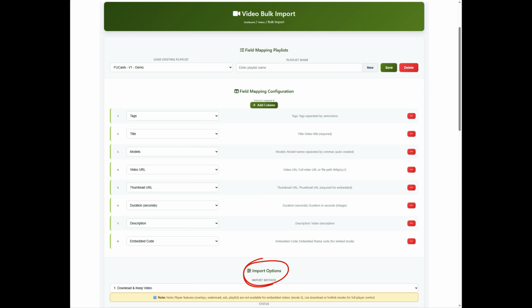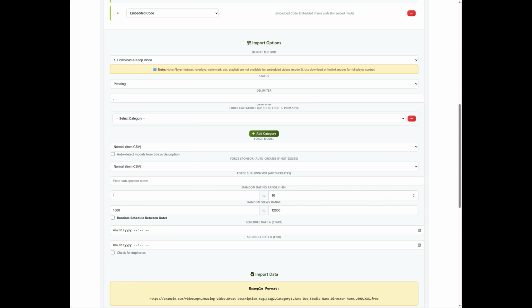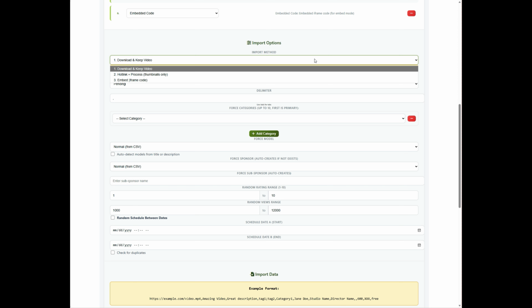Section 3, import options. Sliders icon. Rules that apply to every row. 5 rows of controls. Row 1, 3 side-by-side selectors. Import method, the biggest decision. Mode 1, download and keep video. Fully downloads and runs FFmpeg, HLS streams, MP4 fallbacks, thumbnails, posters, previews. For content, you have rights to host.